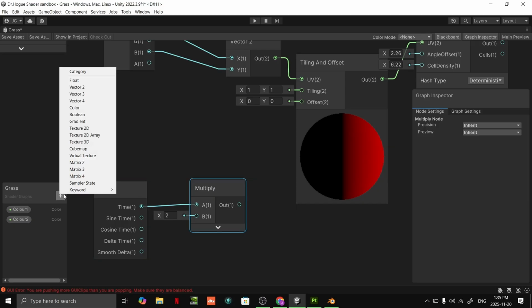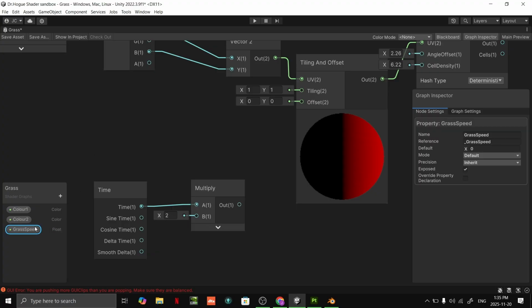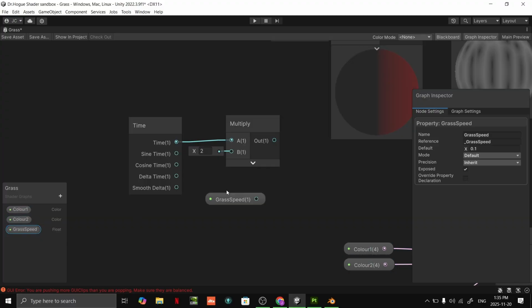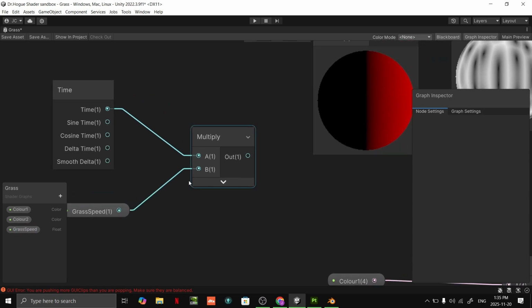So what we're going to do is create our first parameter on the left side. Create a float, call it speed, or maybe more descriptive, grass speed float. By default, I'm going to set this to 0.1. I find that works the best to start. And if we drag that grass speed into our view, we can then drag that into our multiply.